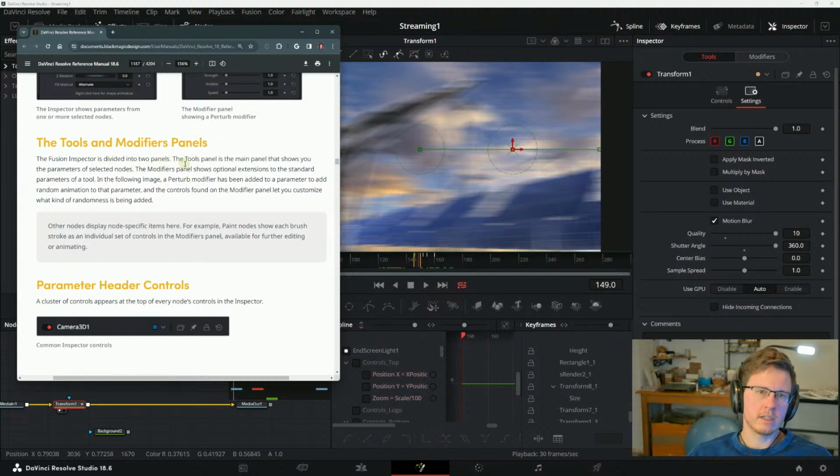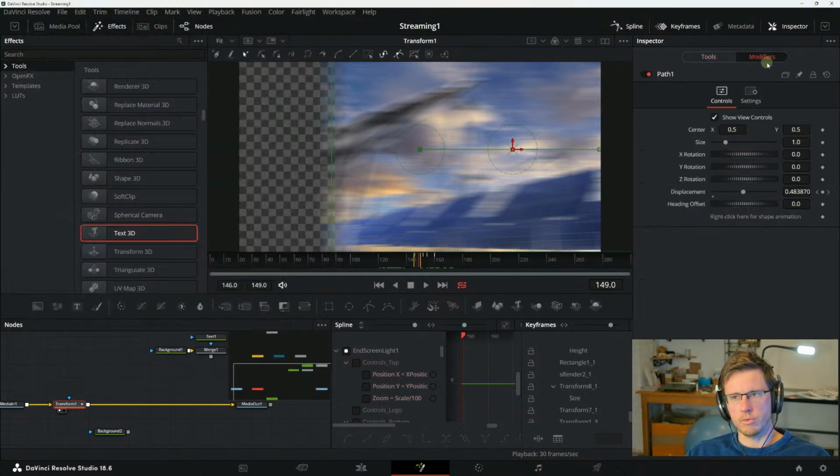The tools panel is the main panel that shows you the parameters of selected nodes. The modifiers panel shows optional extensions to the standard parameters of a tool. In the following image, a perturb modifier has been added to a parameter to add random animation to the parameter. And the controls found on the modifier panel let you customize what kind of randomness is being added. So other nodes display node-specific items here. For example, paint nodes show each brush stroke as an individual set of controls in the modifiers panel available for further editing or animating.